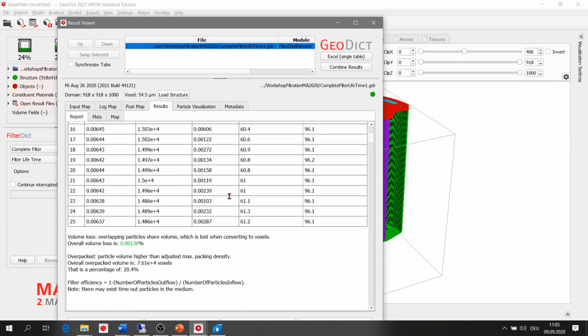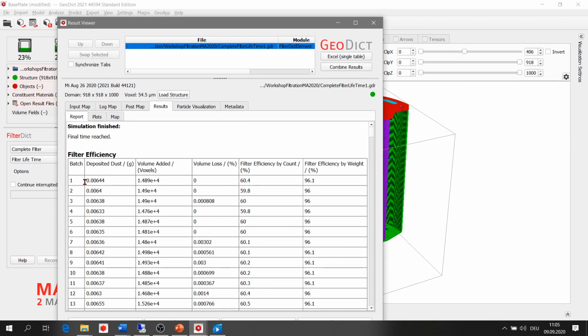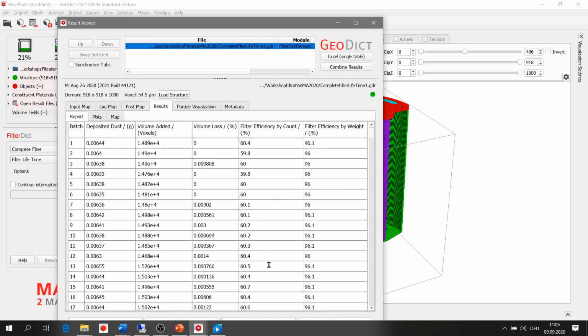And you get detailed results for each batch. You get deposited dust in gram. You get the filtration efficiency by count and filtration efficiency by weight. By weight, of course, you have a bigger number because the bigger particles are filtered considerably high, and that's why you get a bigger filtration efficiency by weight, because of course the bigger particles have a bigger mass.